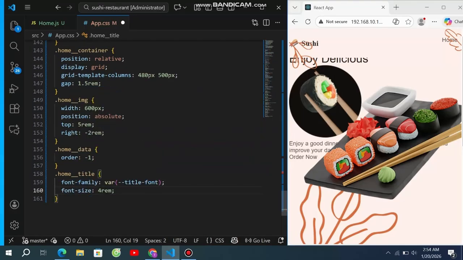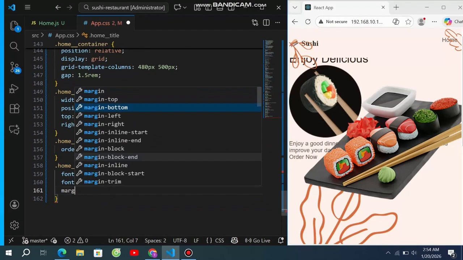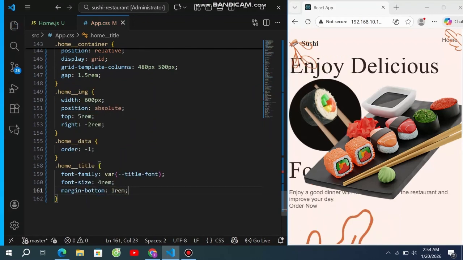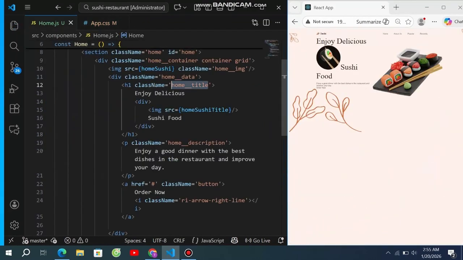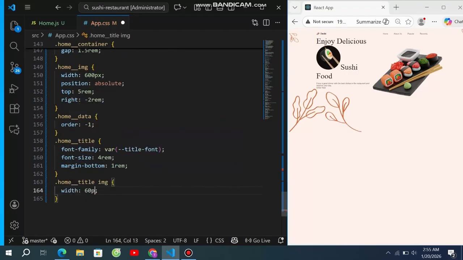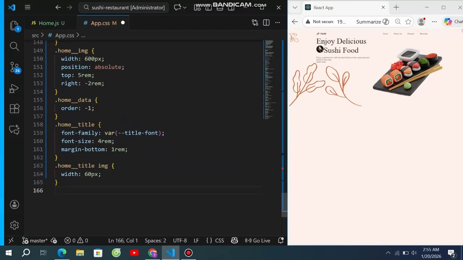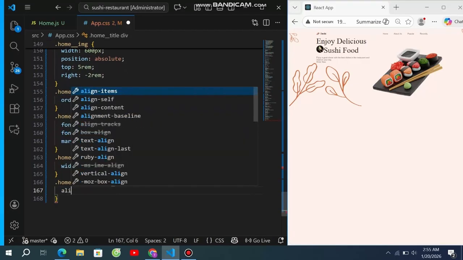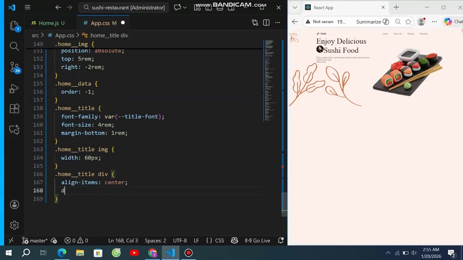font size 4 rem, margin bottom 1 rem. Now copy this image and use in CSS file with dot with 60 pixel. Now style this home title div, align item center, display flex, gap 1 rem.